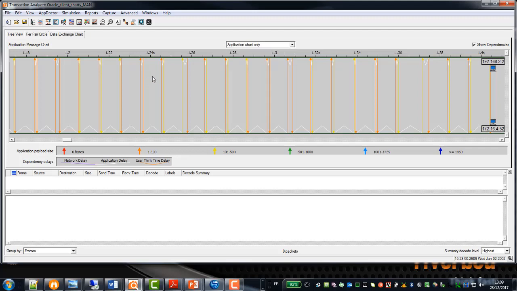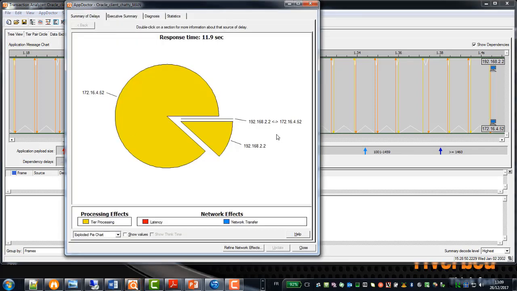Anyway, at this point, what we can do is to run AppDoctor. Here we can see that the total response time for the transaction is about 12 seconds, and that I am spending most of my time in yellow, which means tier processing, on this tier, which is the server. Basically, it will sum all these white triangles, which represent the server processing time, and when adding that in that trace, I am reaching this response time, and I can see that most of the time is spent on the server.